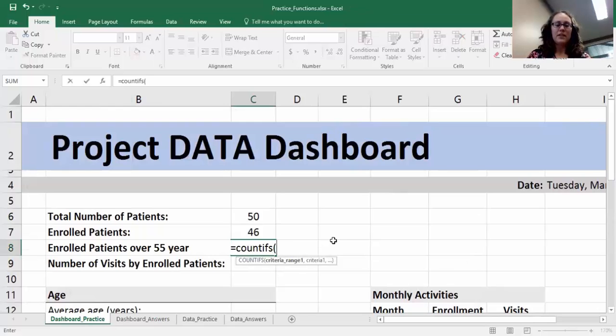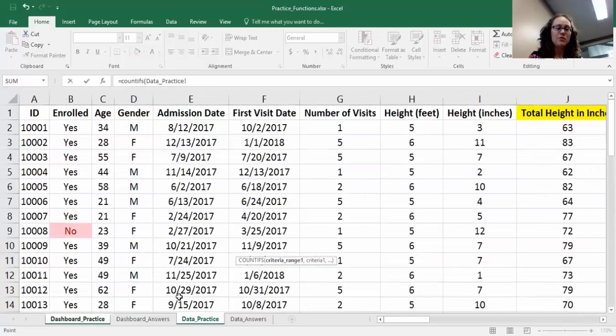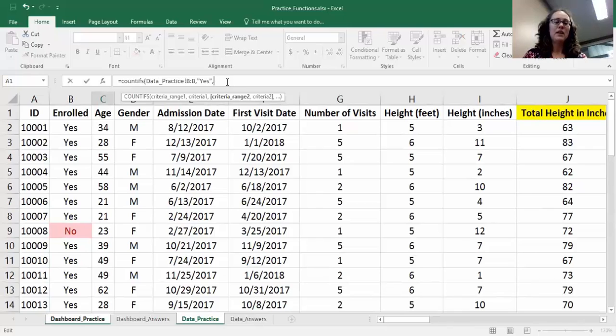So our parentheses, and we need criteria range 1. That means the first criteria you have, what column points to it. So the first criteria is that the patients be enrolled. So we go to our data and we select column B for enrolled. And so what's the criteria for that? We want it to be equal to yes. Parentheses.